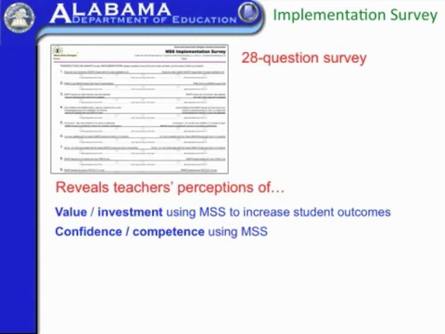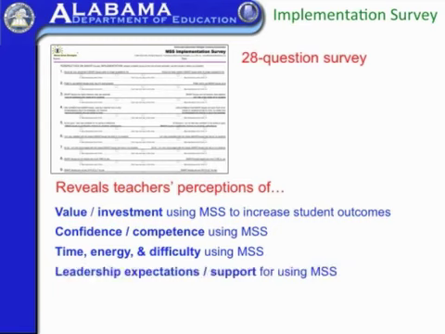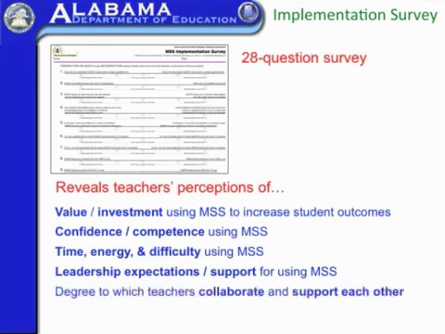It also reveals information in terms of how confident the teacher feels about using them and how competent they feel about using them. Likewise, it reveals information about how much time and energy and difficulty they perceive use of these tools to be, as well as what they perceive about the leadership and leadership expectations and how much support they're getting from leadership for using the various tools. It also assesses the degree to which teachers collaborate and support each other.